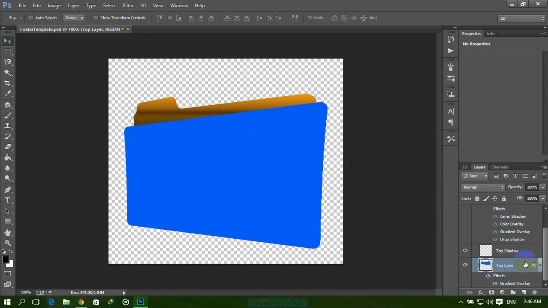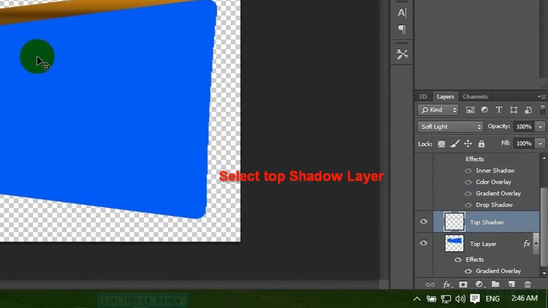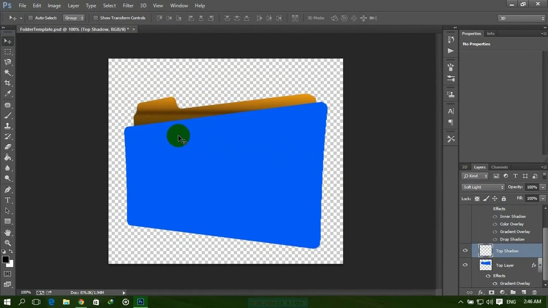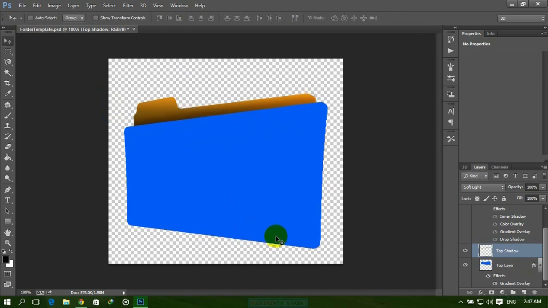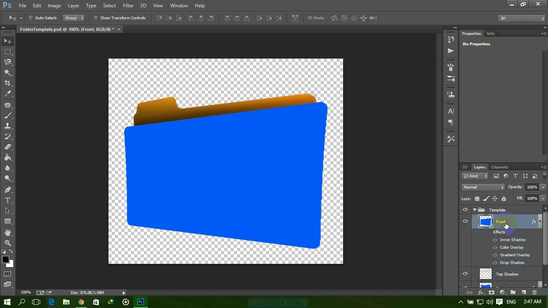It's done. Now select the top shadow, again press Control T from the keyboard, scale it down and rotate it. Okay, that is this. All are done. This looks not realistic, but it is one type of 3D angle.